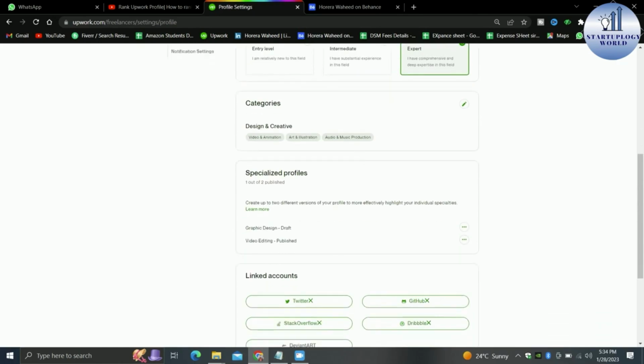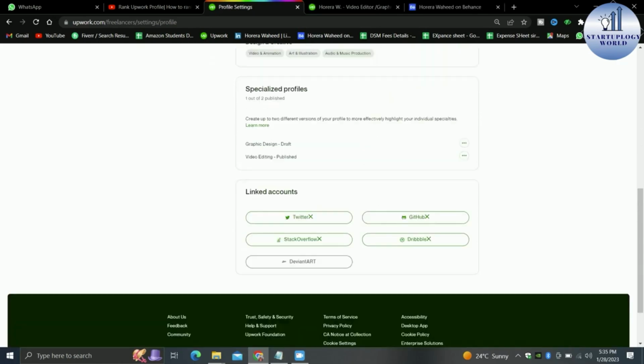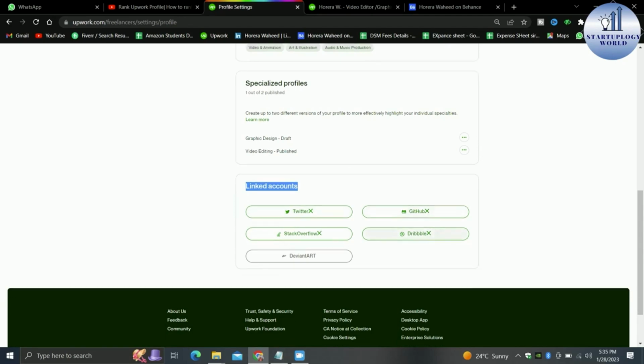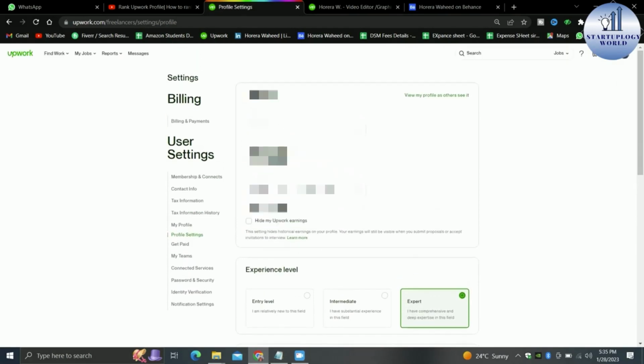And then the last option is linked accounts. So you have to make sure that you linked all the accounts that Upwork needs, like Twitter, GitHub, Stack Overflow, Dribbble, and this Drive-N-Art. So just make sure to link all the accounts, and after doing all these settings, this will help you to rank higher in searches.